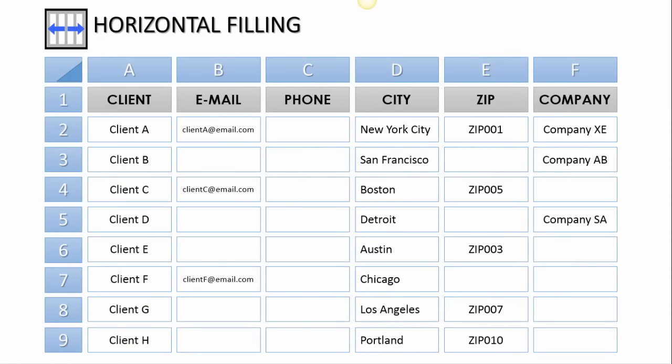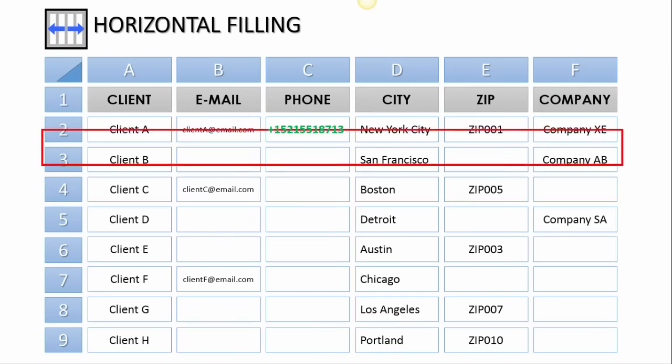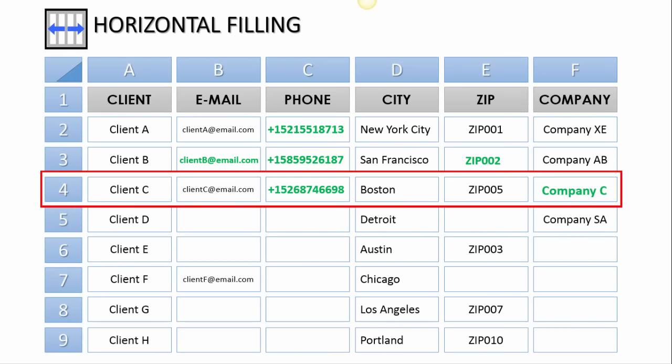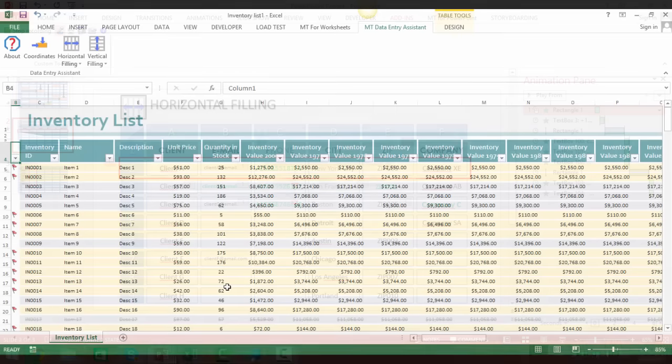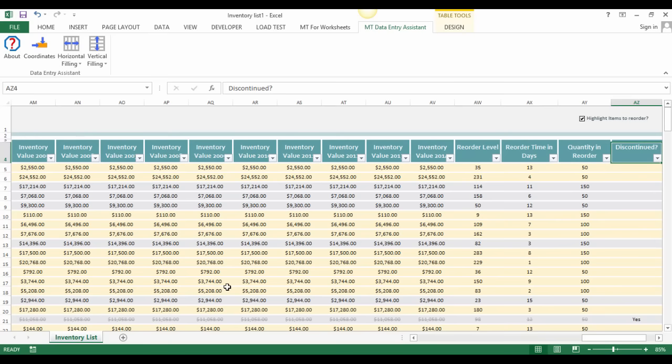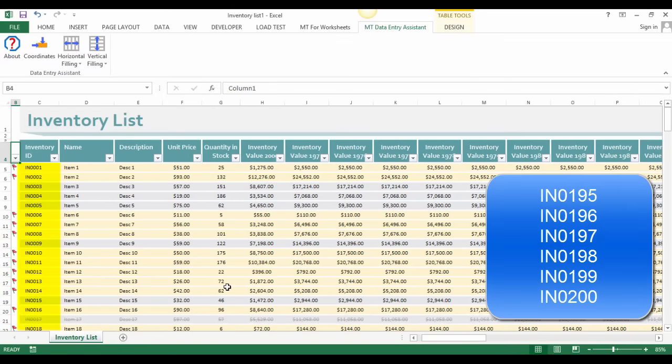Horizontal filling will help you to horizontally fill in tables. Simply put, this allows you to insert several data to a particular field or column. To explain this, let's go back to the inventory list and suppose that you want to insert the reorder level, reorder time in days, and quantity in reorder for the following inventory IDs.